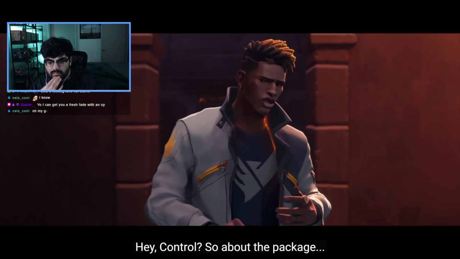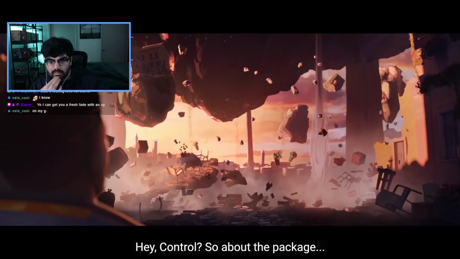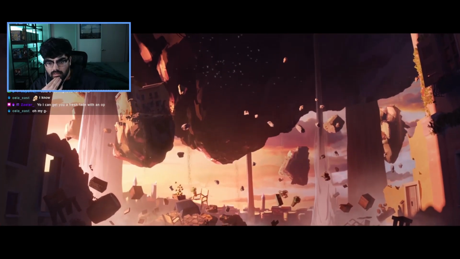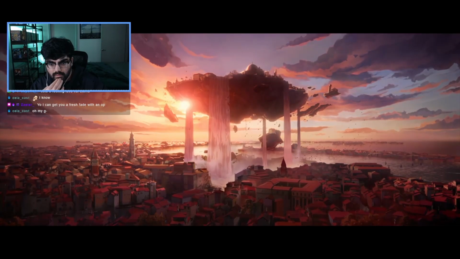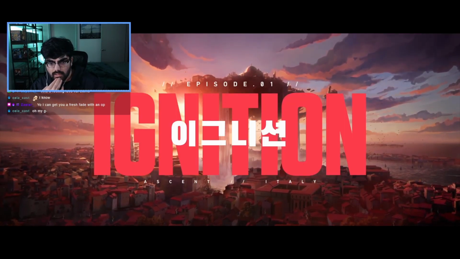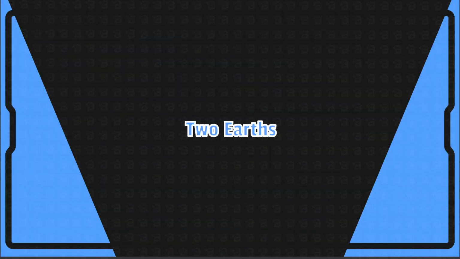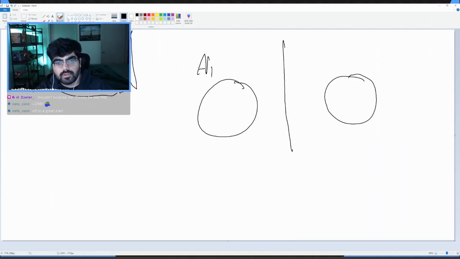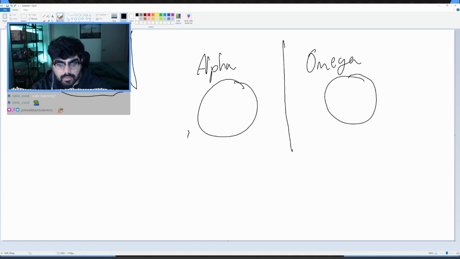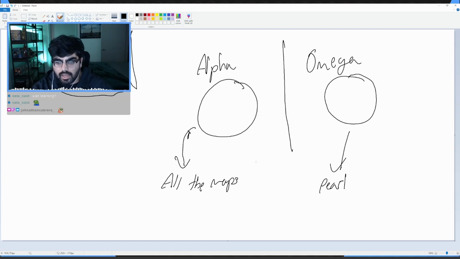Hey, Control. So, about the package. Okay, so there's two Earths, right? We have Alpha Earth and Omega Earth. Alpha Earth is the main Earth the Valorant games take place on. So this is like all the maps, except Pearl is on Omega Earth, and Fracture is technically on both. Half of Fracture is on Omega, half of Fracture is on Alpha.